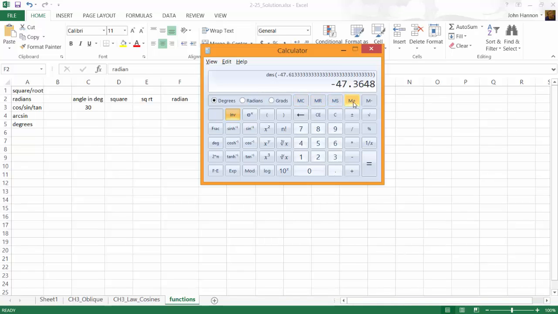You can put things in memory. This will put it in a buffer, so if I hit M+, that means I have this number in the buffer. So I could take 100 minus whatever's in the buffer. I go memory recall, and I get a number.